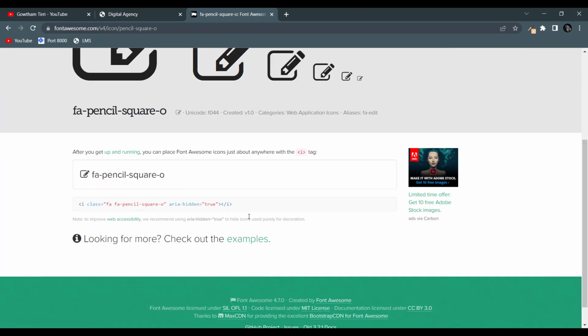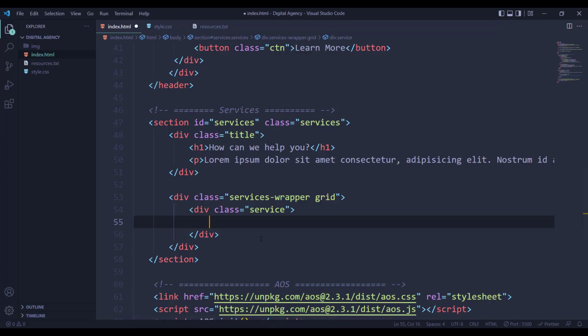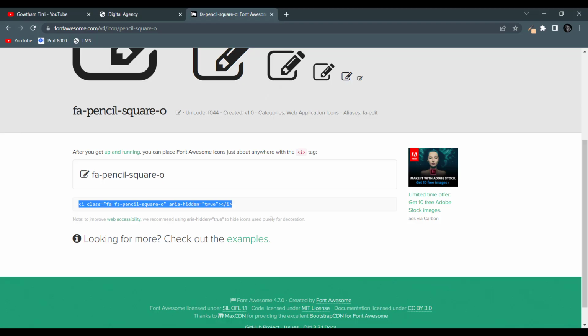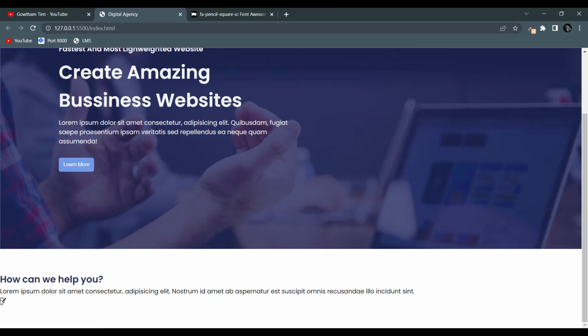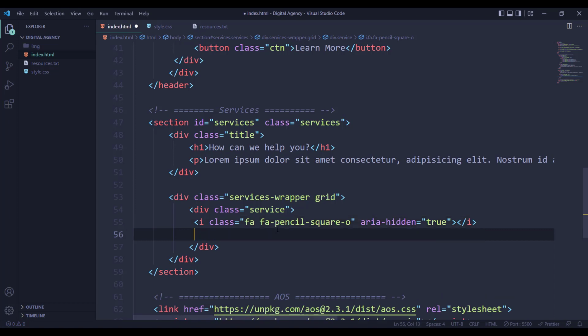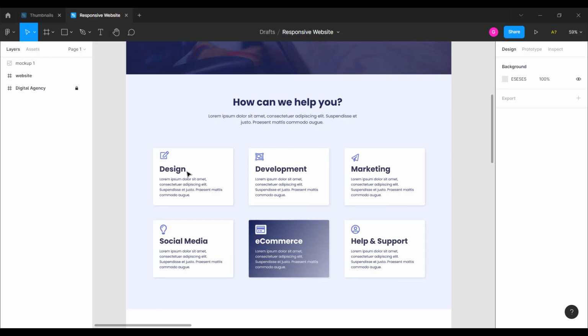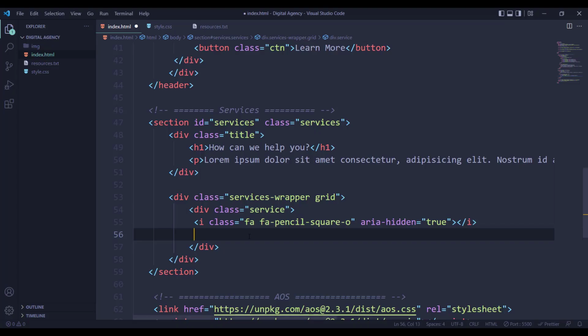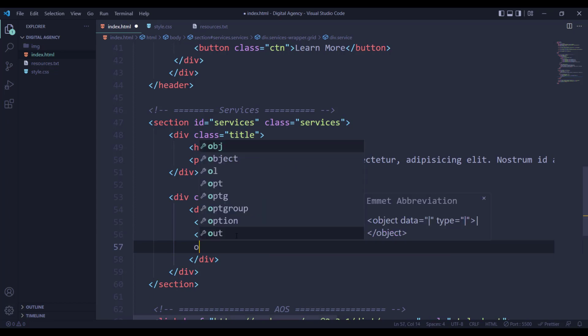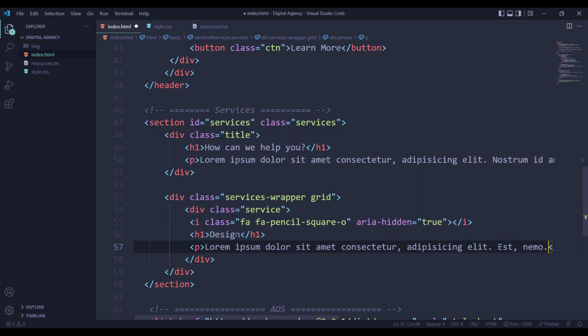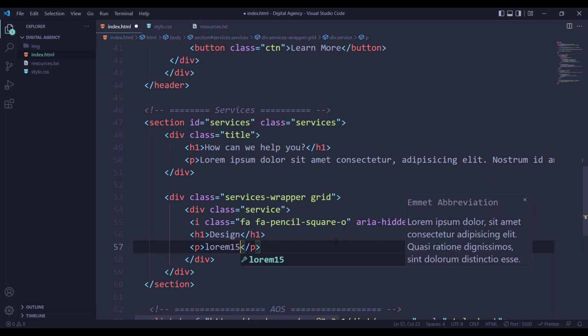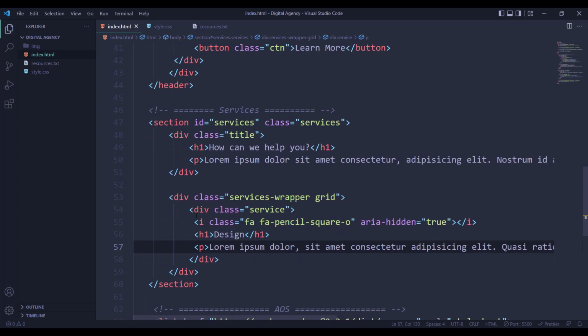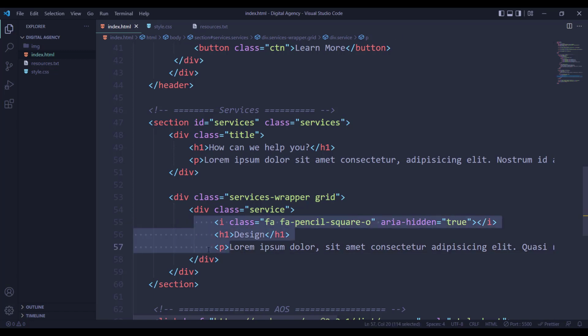You can see I will simply copy this and paste it here. You can see inside our website, that icon right here, as simple as that. And after that icon we have our services title, which is h1, the text called design. And after that we have some lorem text, maybe lorem 15. Awesome. And like this we have.